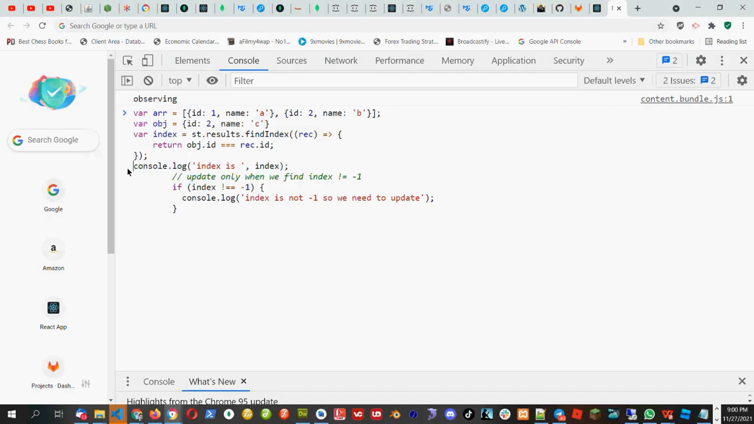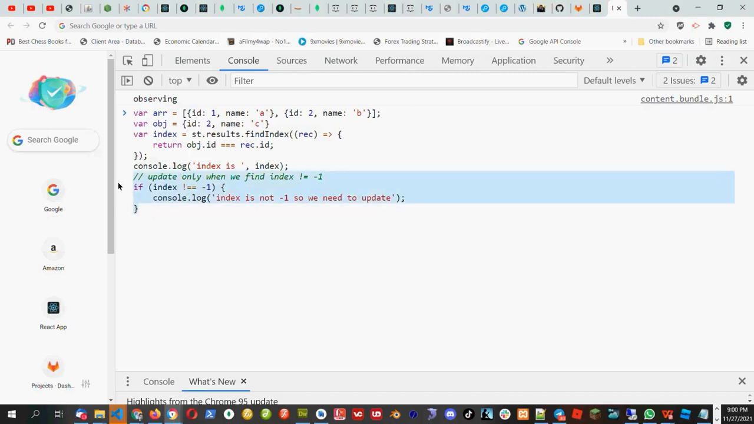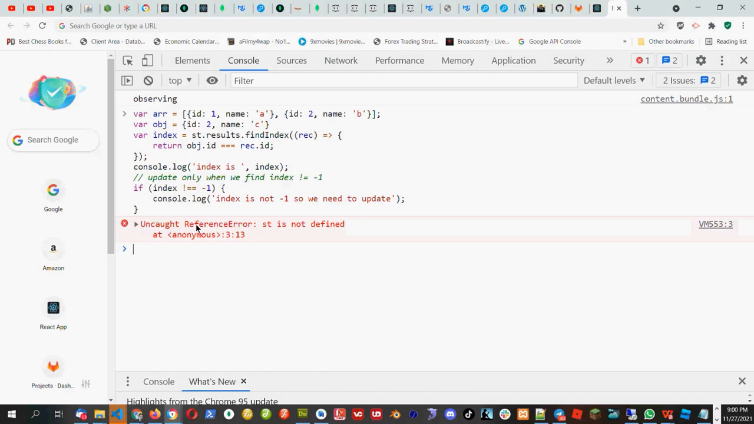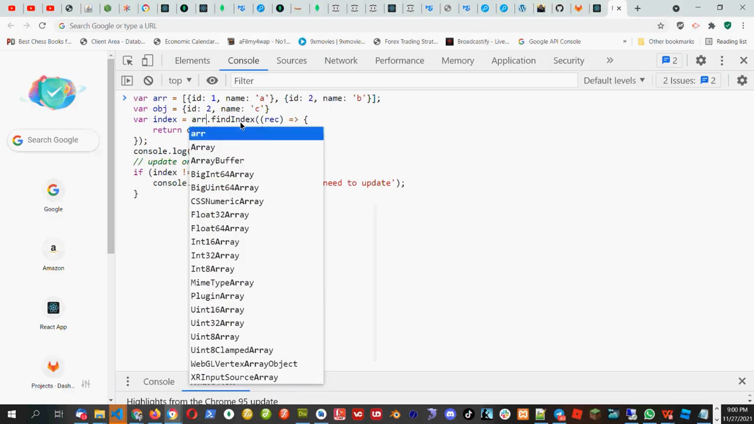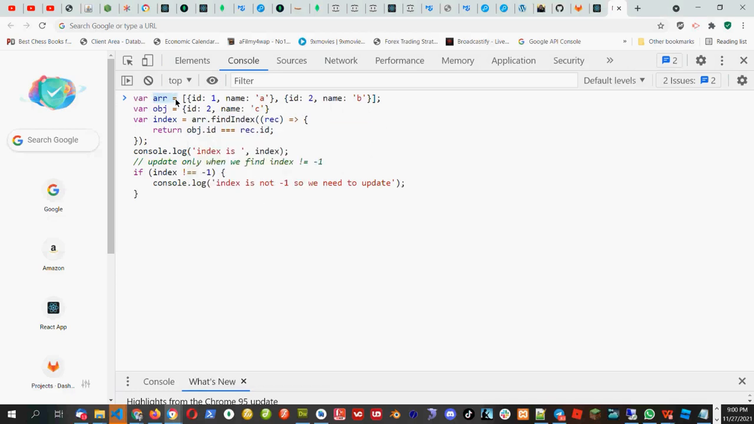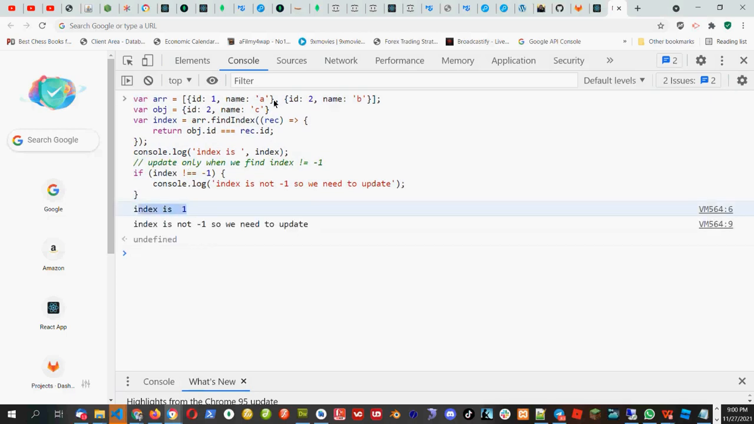Okay, so once we find the index, we will console this one. Now after we find the index, we have to see how to update it. Okay, let me run this one. Okay, ST is not defined. So here instead of this array I will use array because we have defined it here, and I will place it. So index is 1. Index is not -1, so we need to update it.